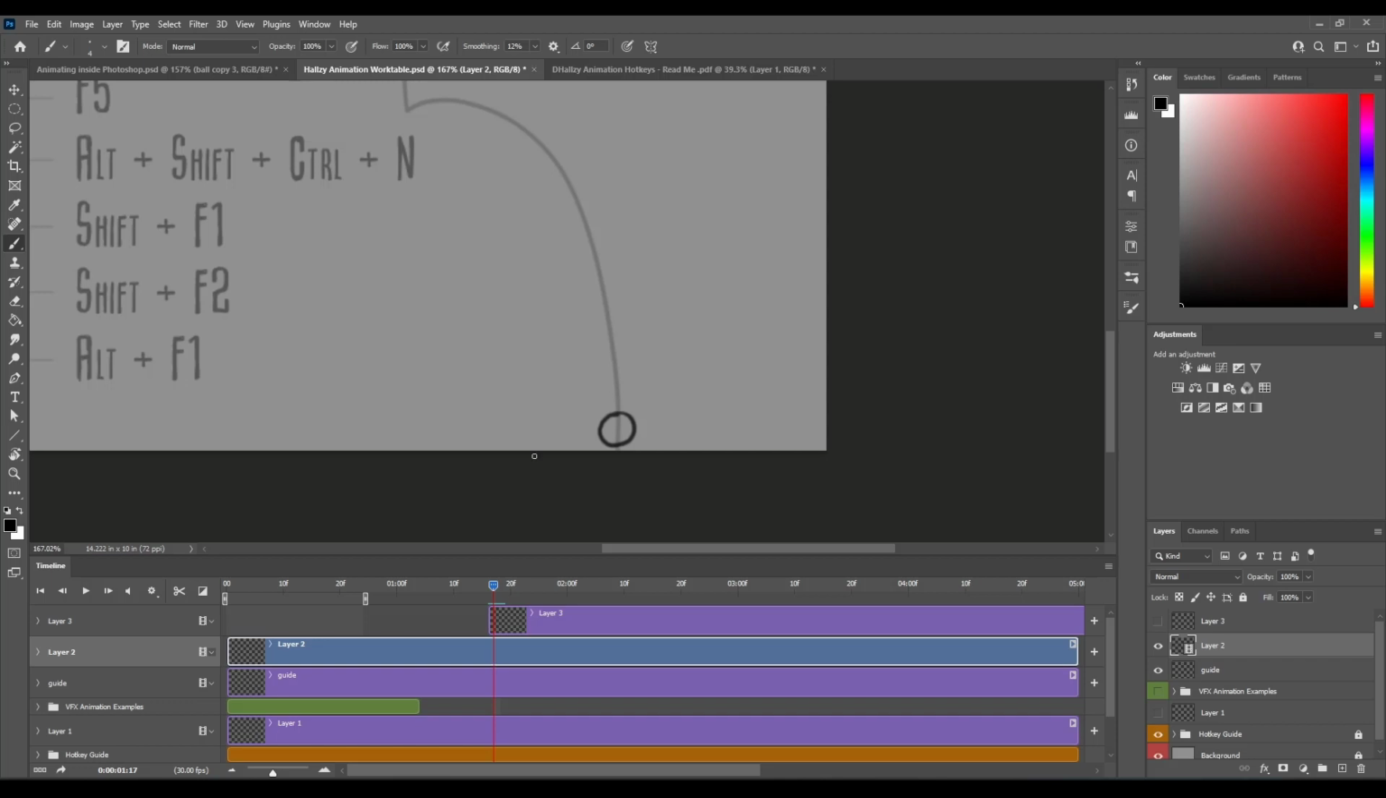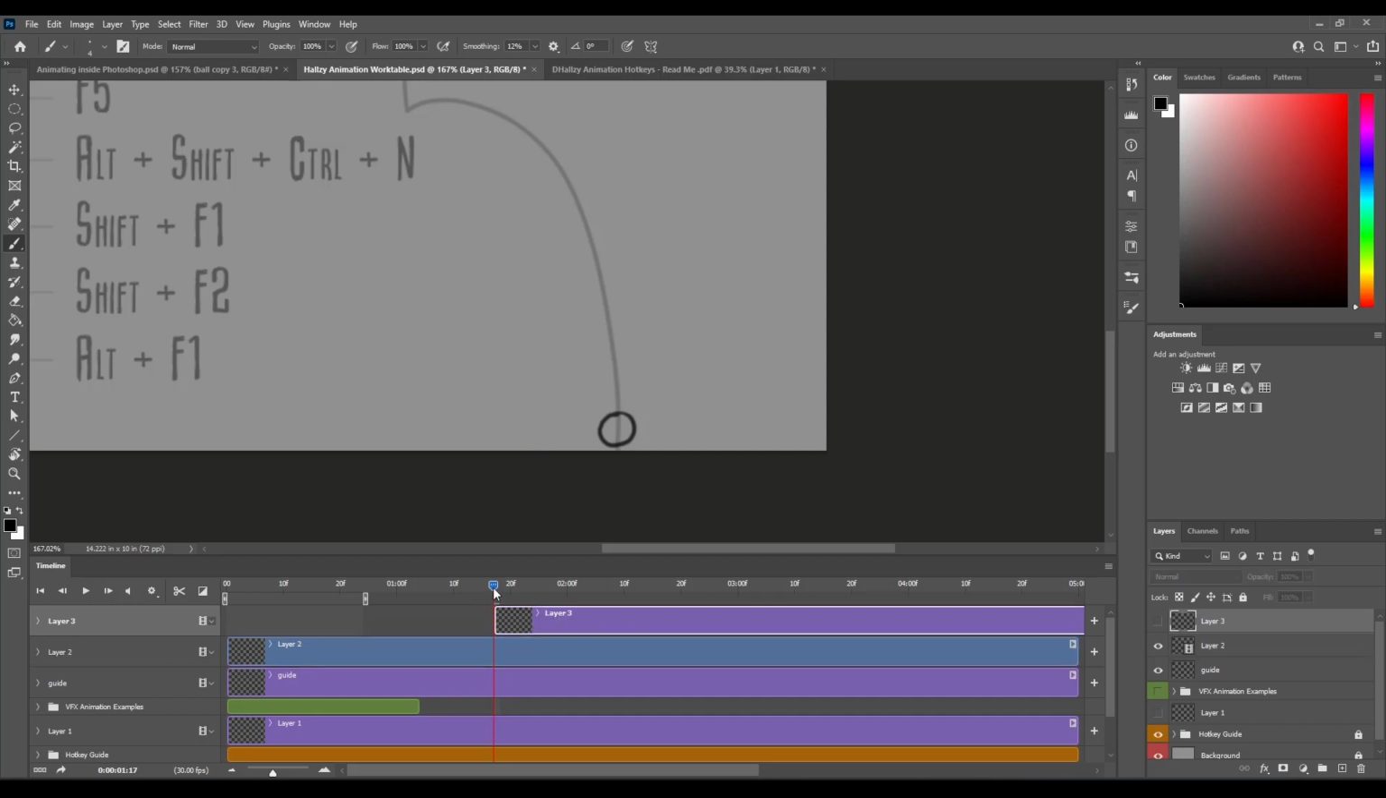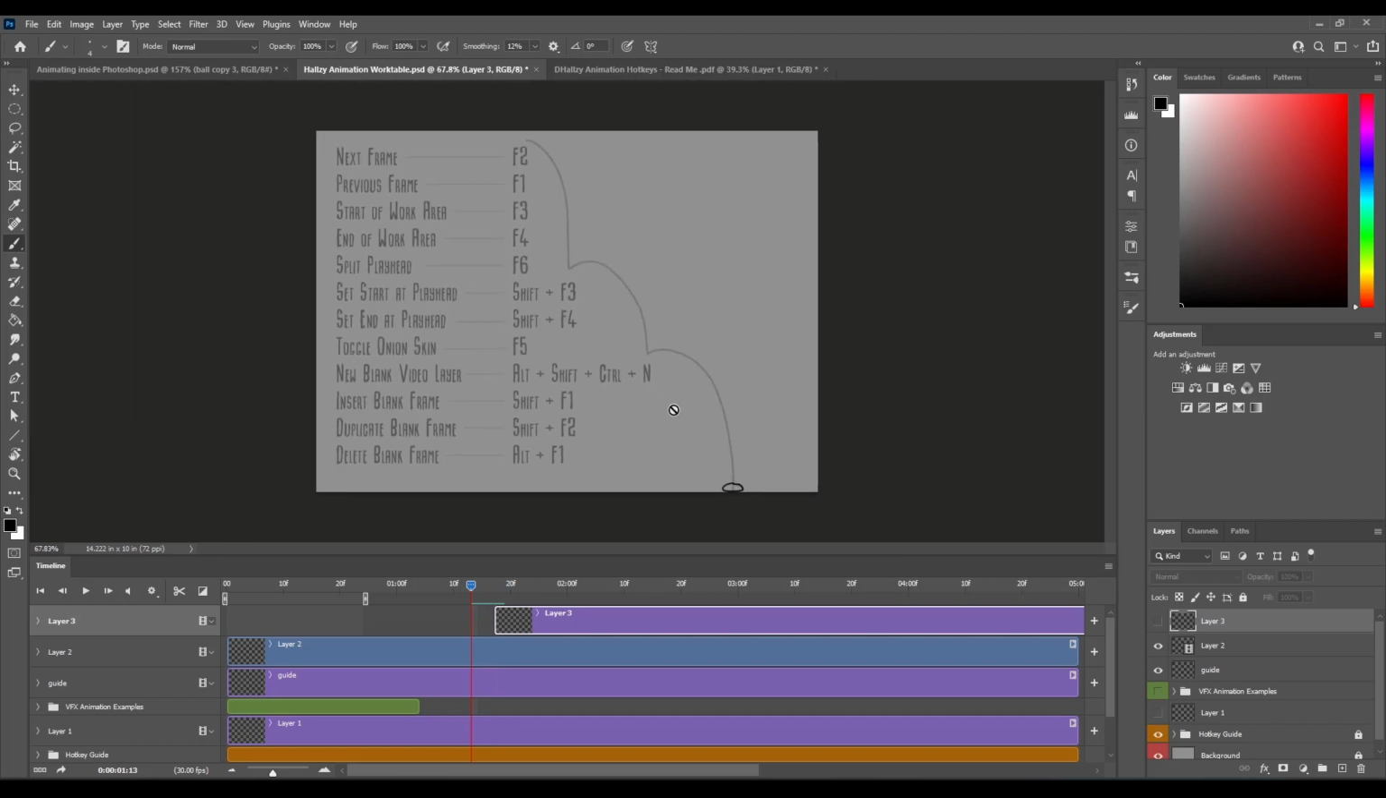So for us, we've got our little hold, and it's starting a little bit too early. So what I can do is just grab this and align it with the next frame, like that. And there we go. So let's check them out. We can go back to the beginning. Now these little things right here are the playheads for the timeline.